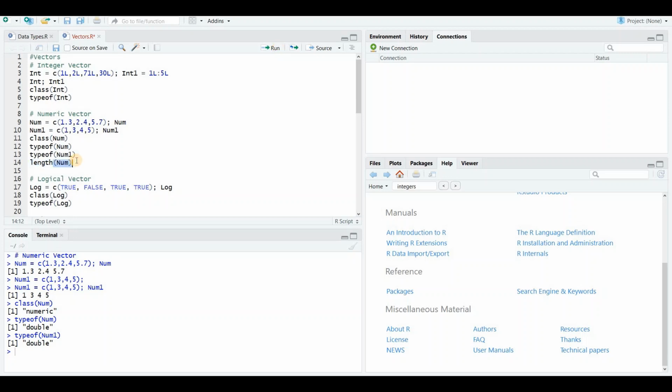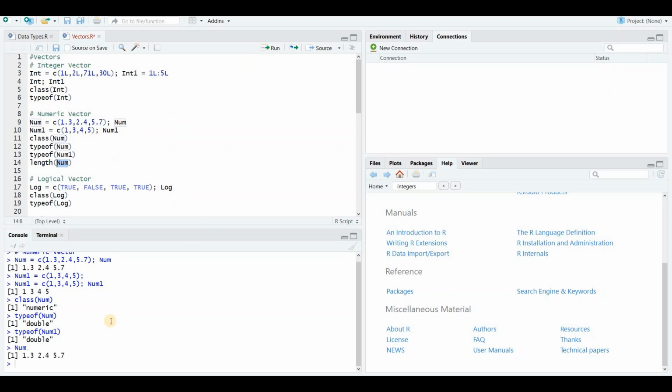In order to check the length of a vector, we have to use the length function. And this length function will tell us the number of elements that are present in our vector. So I wanted to check the number of elements in my num vector. So we will run the statement and we can see there are a total of 3 elements in my num vector. So this is very easy. You can try it by yourself. In case you find any issues, you can write a comment in the comment box and we'll be there to help you.